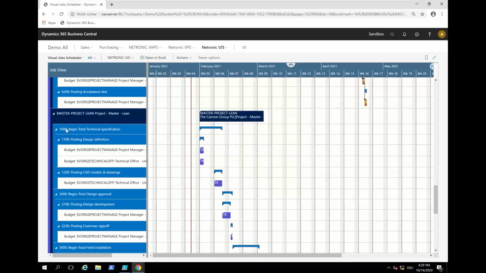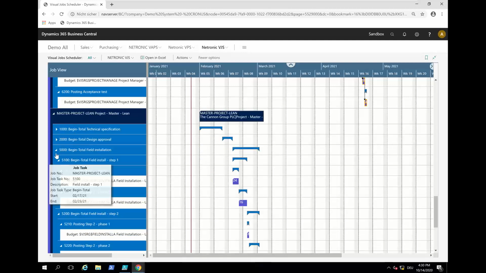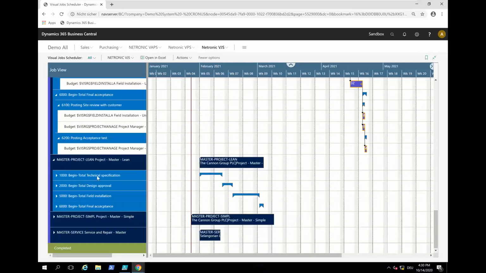Let me collapse it and I'll make it slower. We actually have a quite simple project structure. We do a technical specification. When we are done with this, we approve the design with the customer.